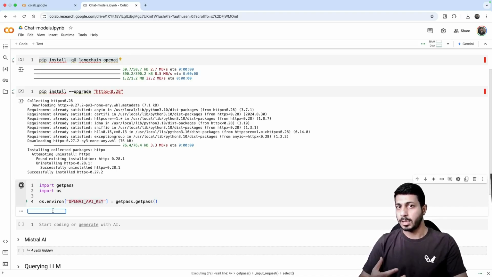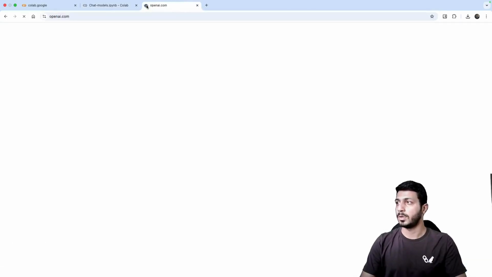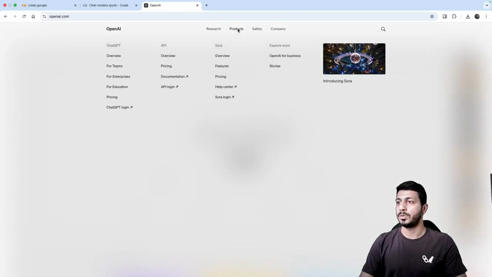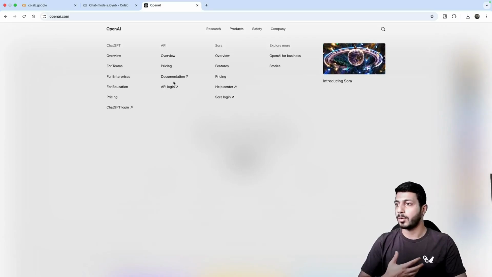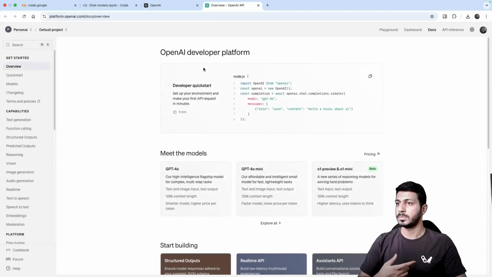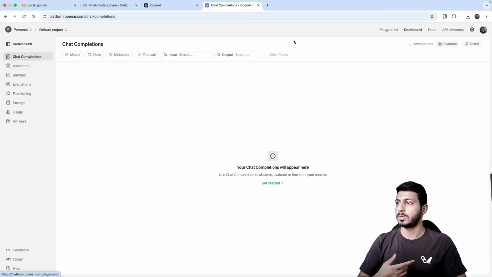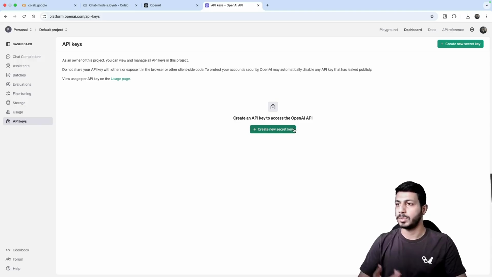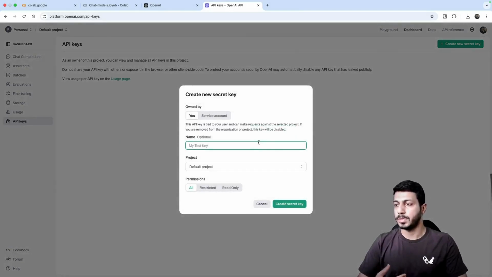Since we don't have an OpenAI API key yet, we are going to make it. So we are going to go to openai.com. You need to create an account with them. I already have an account with them and I'm already logged in. So in the product section, you go to API login and you go to dashboard. And at the end, you have the API keys. I'm going to start by creating a new secret key. It's optional, you can give it a name. I'm just going to call it LangChain tutorial. And I'm going to give it all the permissions for now.